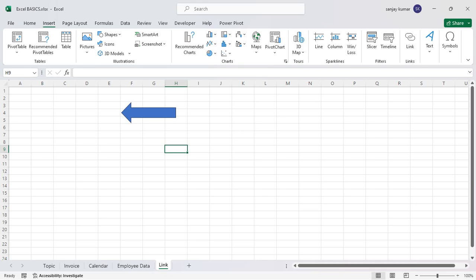To go to any previous Excel sheet or any Excel sheet, you can use this link as well.